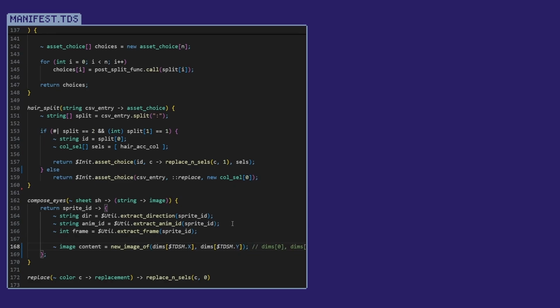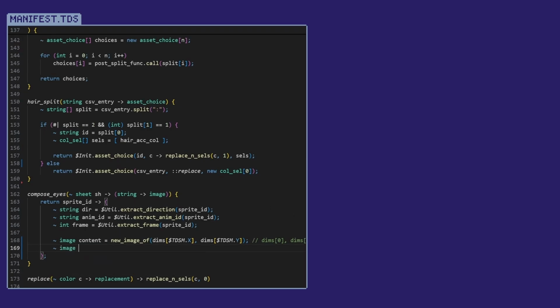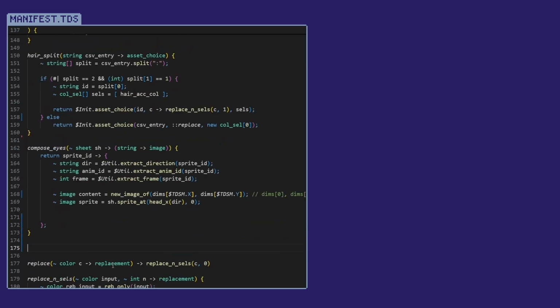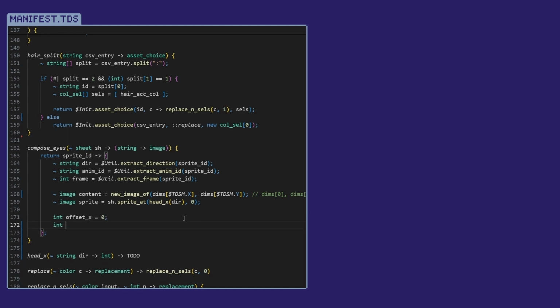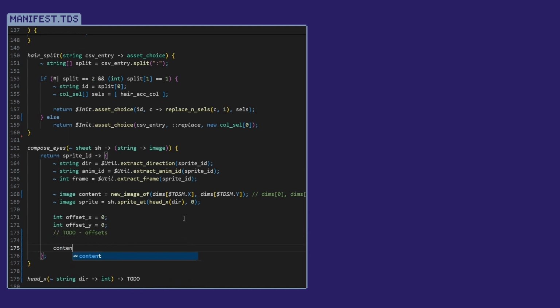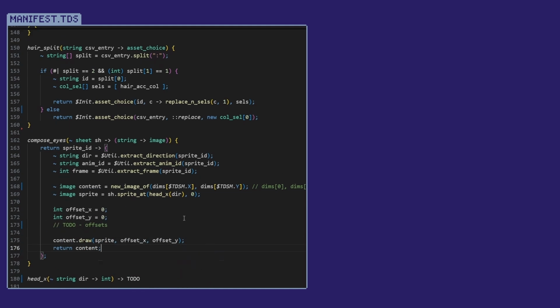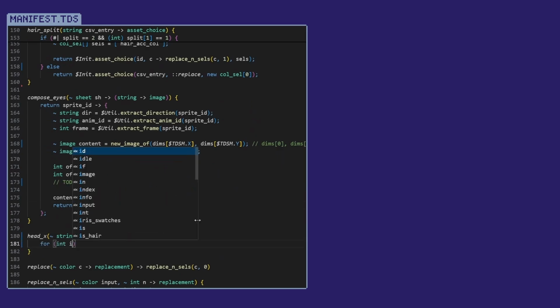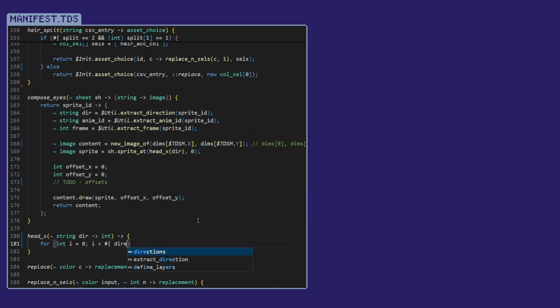Next, we'll define another image variable sprite to store the eyes frame corresponding to the direction component of our sprite ID. Once we have our sprite, we'll need to calculate any necessary X and/or Y offsets due to the animation or animation frame, and then draw our sprite onto the content image with the calculated X and Y offsets. Let's ignore the offsets for now. To calculate our desired X frame coordinate, we'll define the helper function headX and loop through the directions array until we find a match and then return the index.